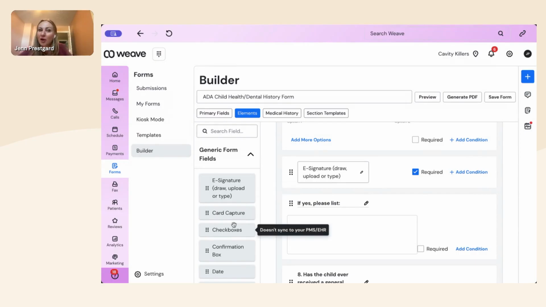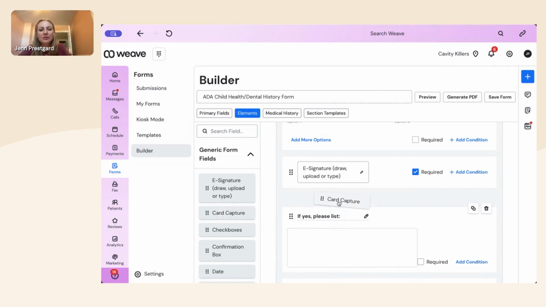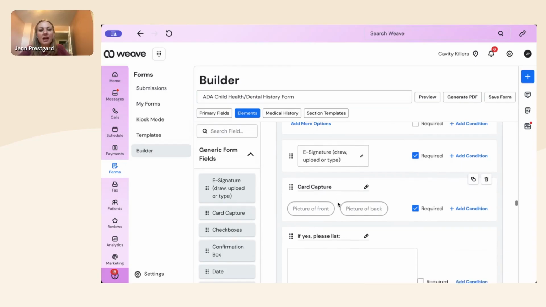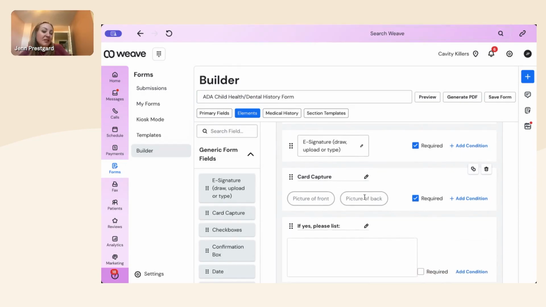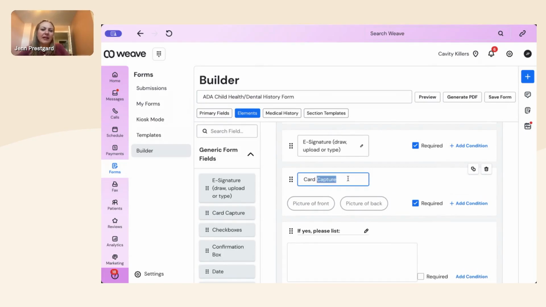I actually saw a question right as this overview started about, can we get a photo of the patient's insurance card? Yes, you can, and that is called card capture. So if you drag in card capture, you can see it says picture of the front, picture of the back. This is going to say card capture, so if I wanted, I could even edit it to say insurance card, right?